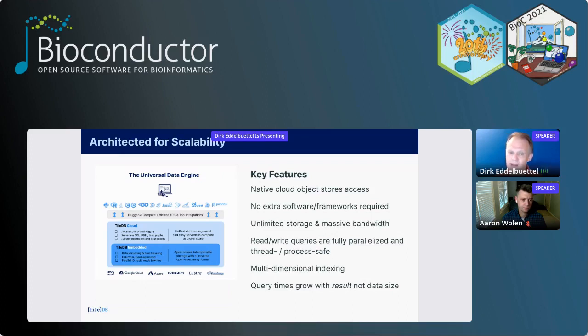Because it's cloud native, it is set up in such a way that both reads and writes are fully independent and parallelizable. All chunks are immutable. That also makes them thread and process safe. And indexing can be done on multiple dimensions or attributes, and we'll have examples for that. And in general, one good chunk to take away from this is that query times should really just grow with the size of the result of your query rather than the size of the stored data.